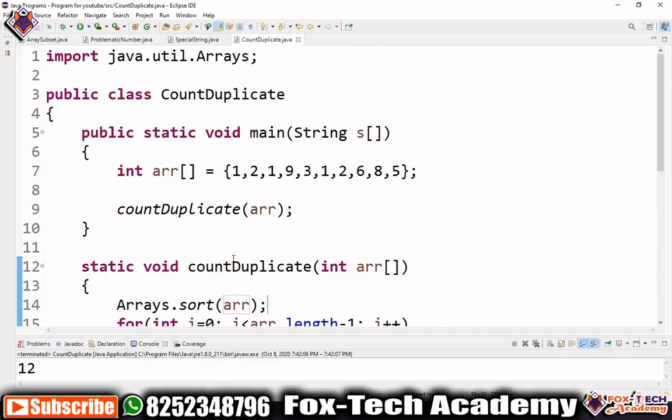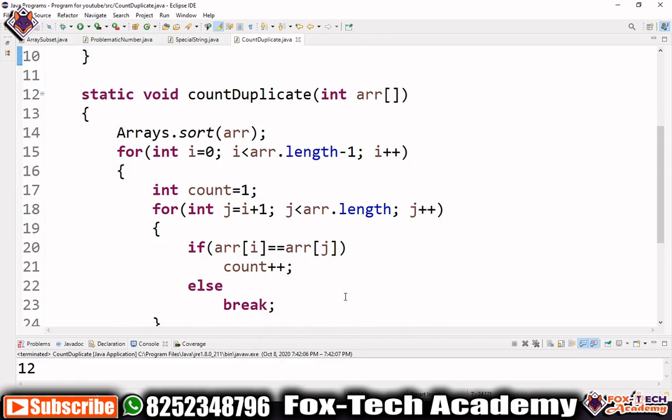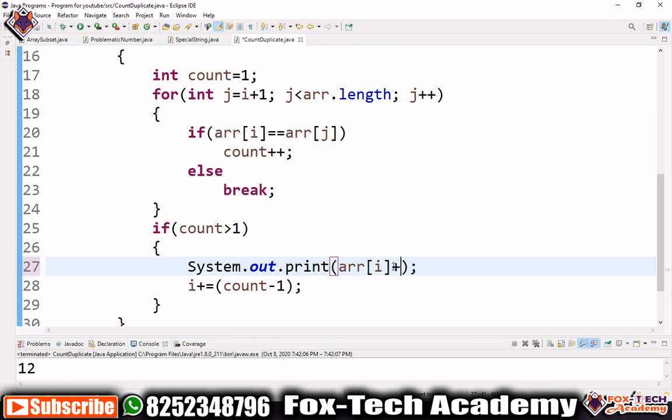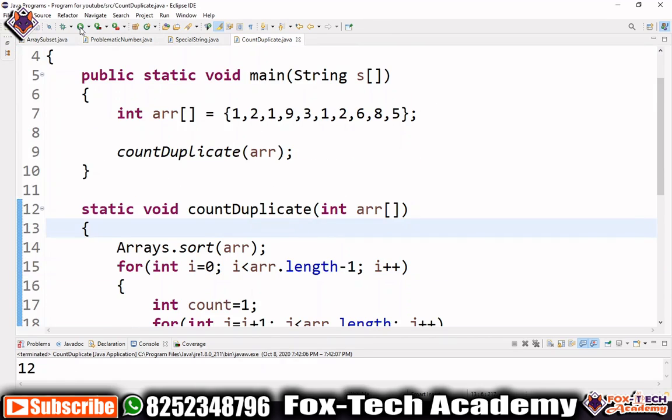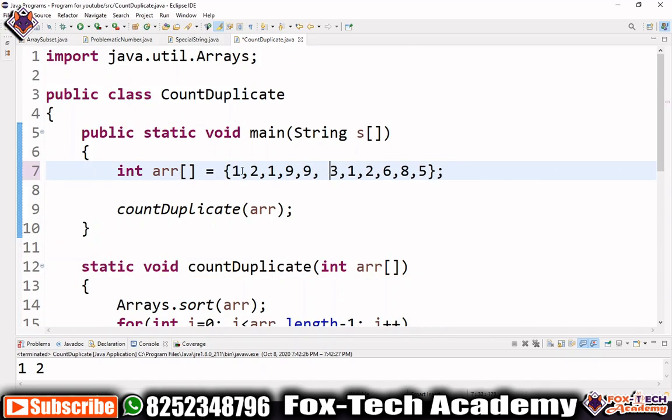So after the sort, you can see 1 and 2 are the only things repeated in this array, right? It's printing 1 and 2, so let's give some space between these two elements, right? These two are printed. Here only 1 and 2 are repeated, so let's put 9 again here, or suppose 6 here. So you can find there are 2 times 9 and 6 available in this array, right? So let's run, and you can see that we have repeated elements 1, 2, 6, 9, right? It's showing here, right?